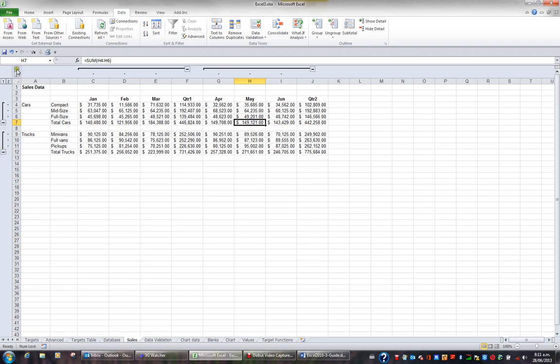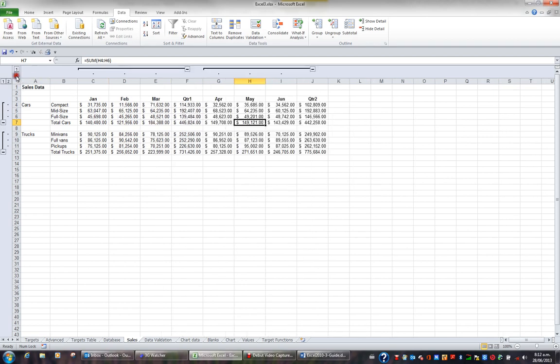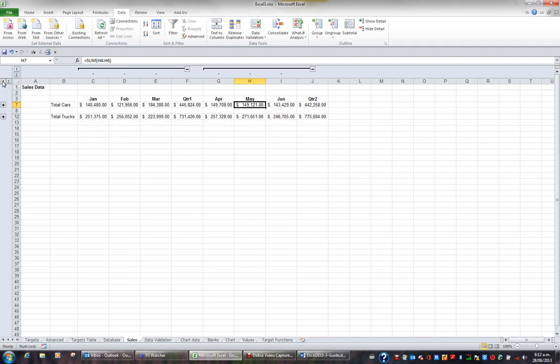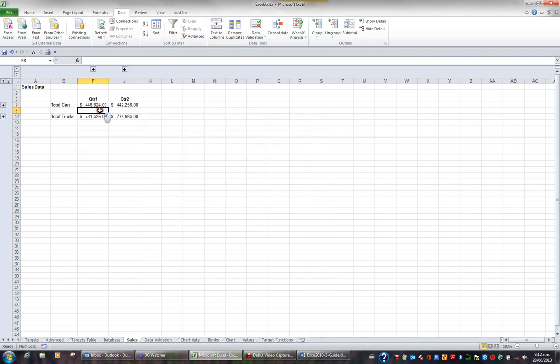But I also have these little buttons. If I click the 1, I'll collapse both quarters, and if I hit the 2, I'll expand both. If I click the 1 in the left margin, I'll collapse the cars and the trucks, and the 2, I'll expand both. And if I click both 1s, I've completely summarised the information in this particular worksheet.